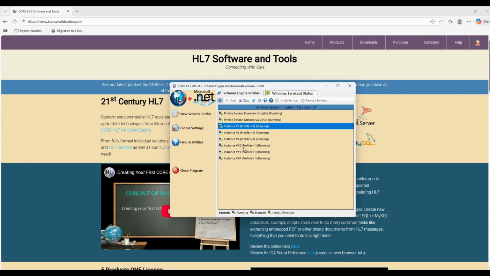And that's our product release. Version 3, all of the Core HL7 primary products.